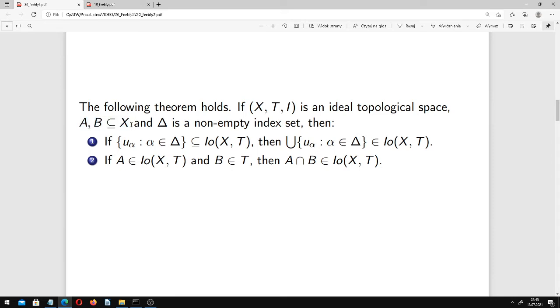The following theorem holds. If we have an ideal topological space and there are subsets contained in our universe X, and we have a certain non-empty index set delta, then, as we can see here, if this family is contained in the set of all I-open sets, so each U alpha is I-open, then their union is also an I-open set. Moreover, if A is I-open and B belongs to our topology, so B is open, then their intersection is I-open.